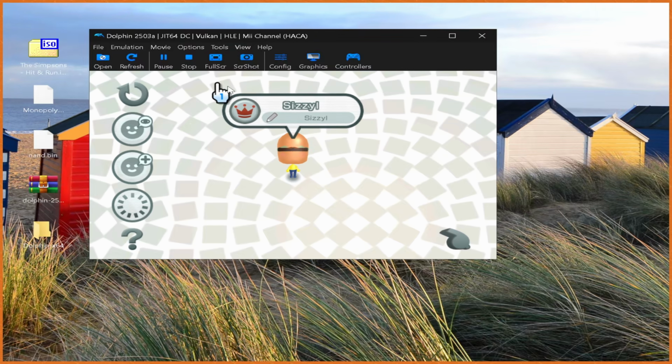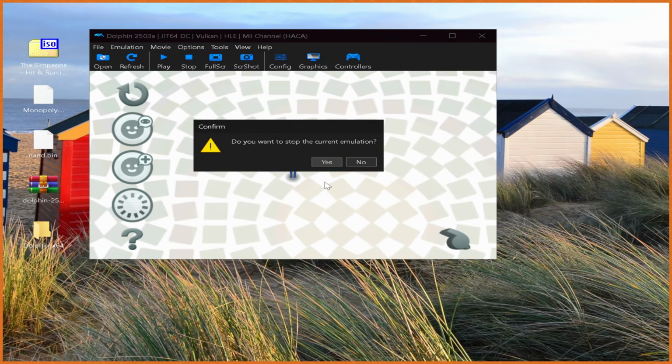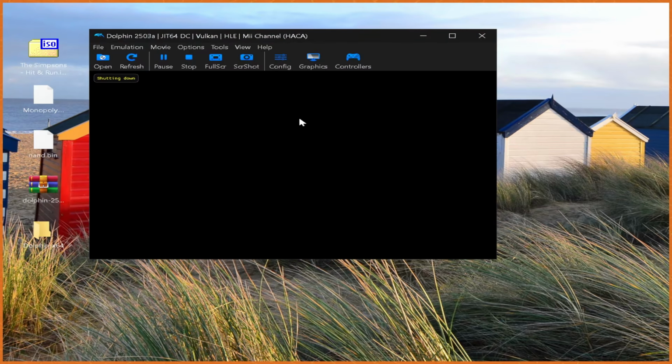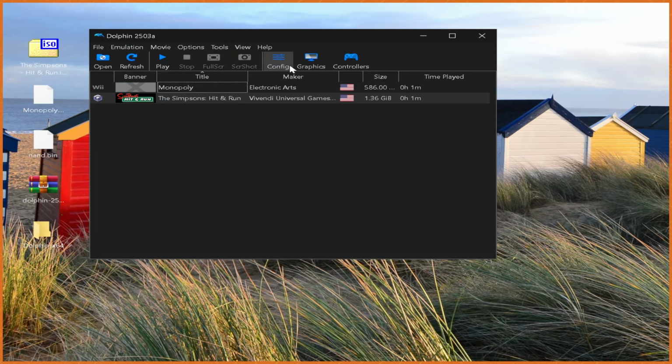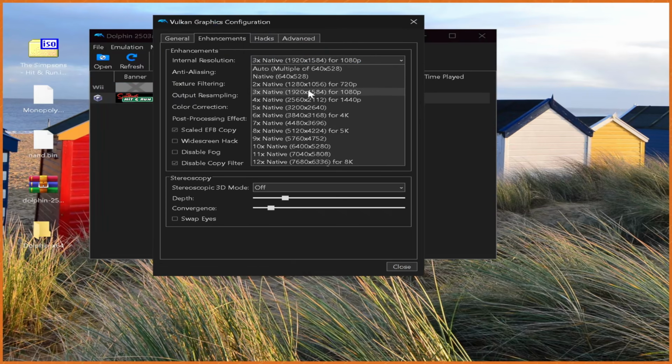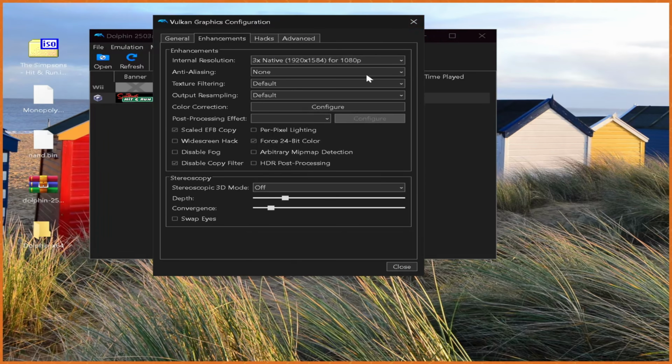But yeah, that's all there is to it. Let me know if you guys have any questions, comments, or concerns. That should be a really comprehensive guide on how to set up and use the Dolphin emulator to play GameCube and Wii games, and make them look really good with this internal resolution change. I mean, they just look naturally amazing.